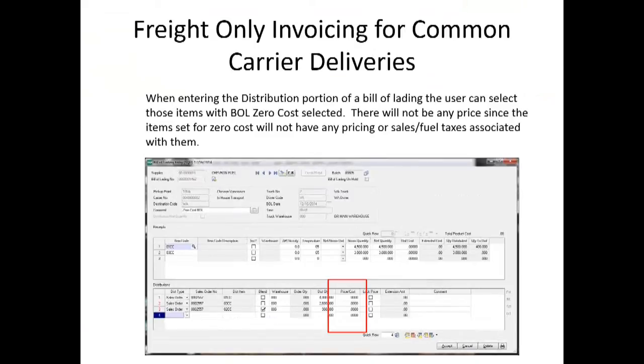So when you enter the distribution portion of the bill of lading, you can select those items that have zero cost also, just like the header portion or the receipt portion. And there'll not be any price because it's zero cost, not have any price for sale or fuel taxes associated with the item.